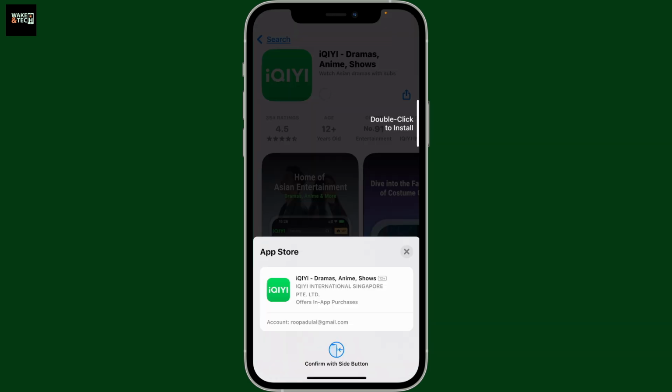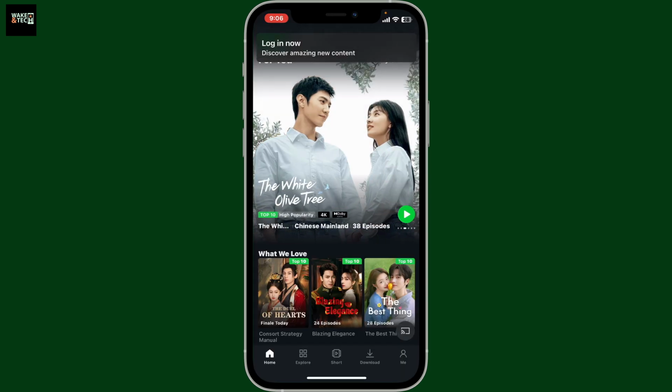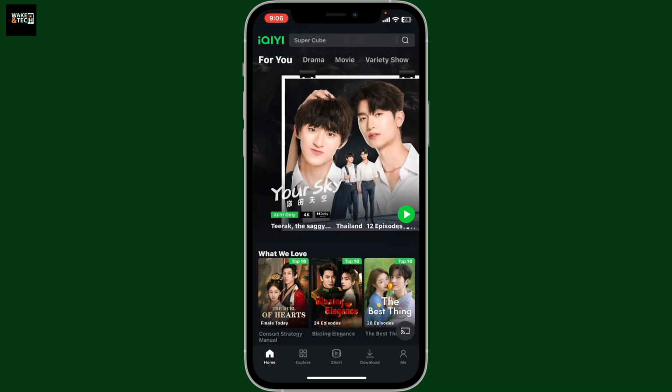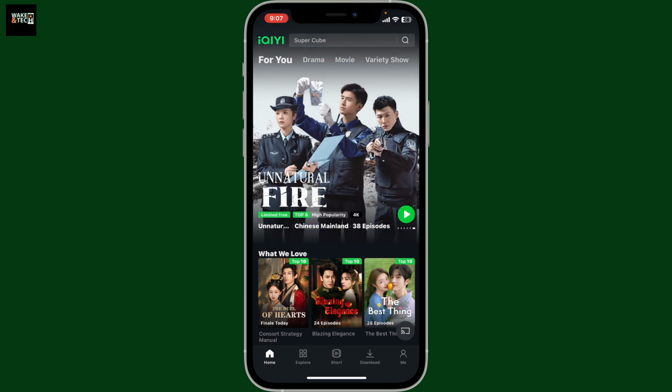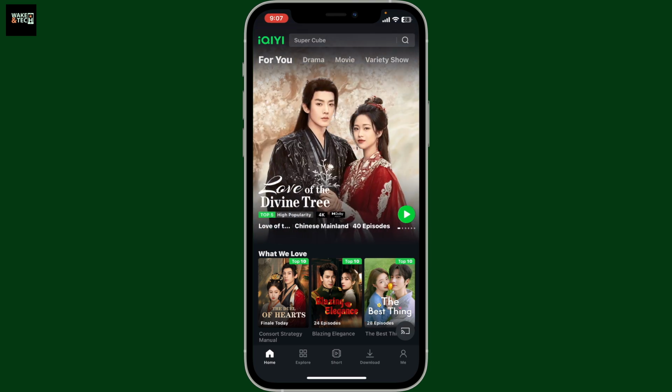If prompted, authenticate with Face ID, Touch ID or your password and let the application begin the download process. In a while, you should be able to download the app. Tap on Open once it is done. You can then go ahead and create a new account for iQIYI or log into your existing account. That is how you easily install iQIYI application on your mobile device.